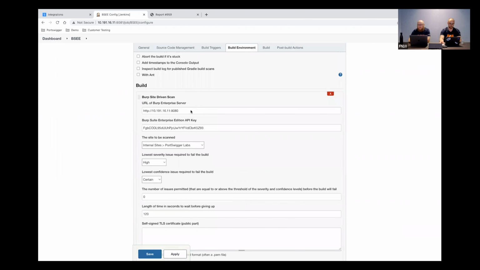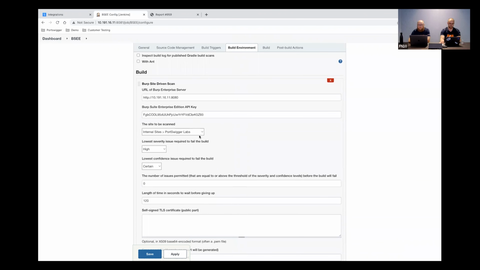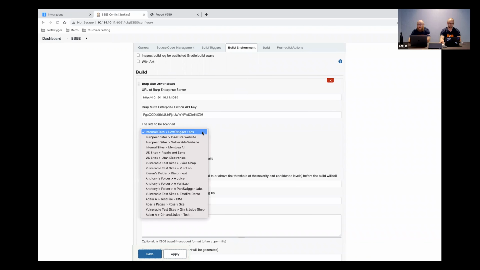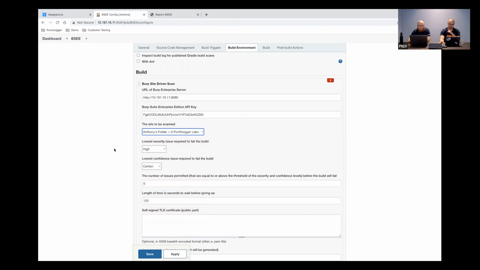So we want to connect back to our Enterprise server, so it's URL and port number. We've generated an API key from an API user within Burp Suite Enterprise. This is how we're going to interact and authenticate with our Enterprise installation. Because those are now valid credentials, we populate our site tree. All of those sites that we pre-configured, we can now initiate pipeline scans against. So we very simply select one. We were looking at PortSwigger Labs earlier.